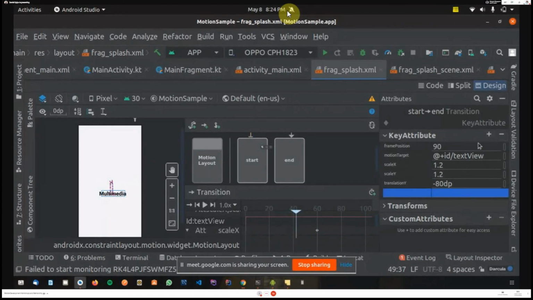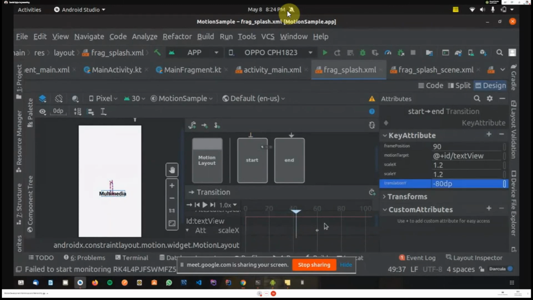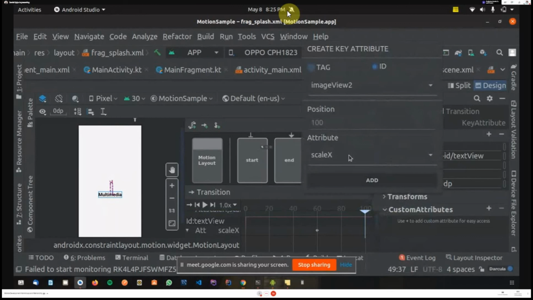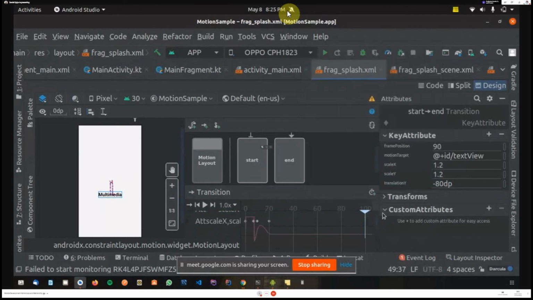So at position 80, I think I'm good. Position 90, and then I'll finish off at position 100. So at position 100, I want the text to scale to a very big size. The scaling should be very big so that the wordings appear to be coming out from the screen. So once it reaches position 100, the wording should appear like it's coming out of the screen. So that's basically the key attribute at position 100, where scale X should read.